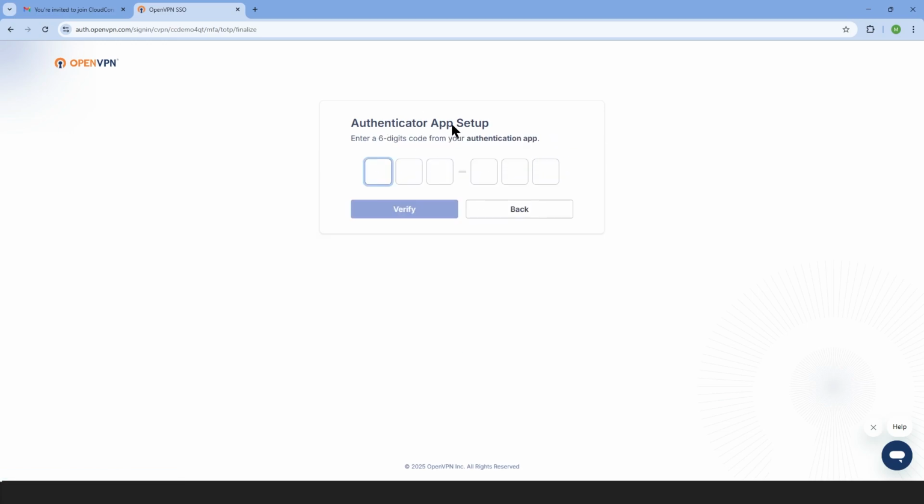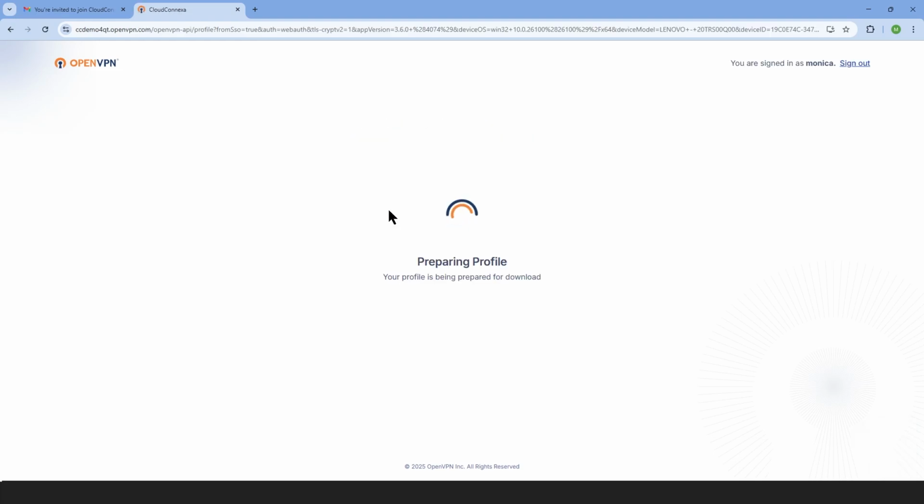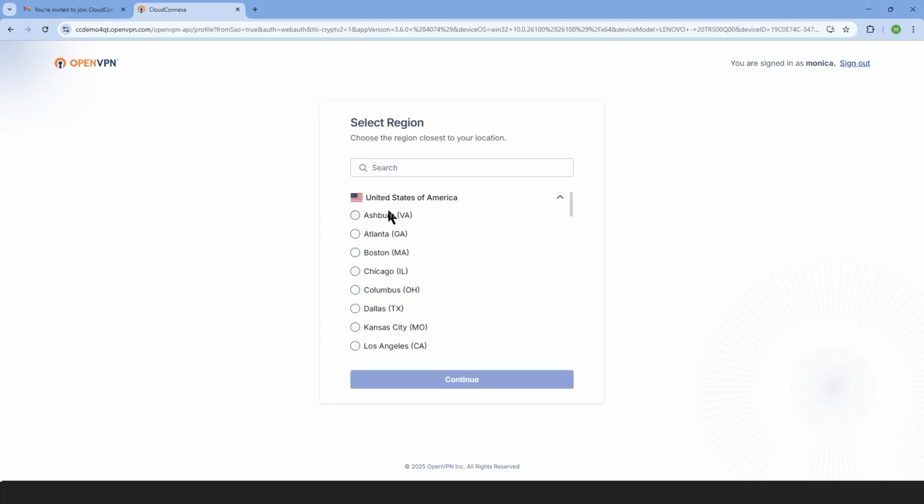Now it's asking for the code that I can see on my Authenticator app. So I'm going to type that here, 437, and then click on verify. Again, this is what she needs to go through for the very first time when she logs in. Then she needs to choose the region closest to her. Let's say that Monica is in Los Angeles. So we're going to choose Los Angeles and click on continue.